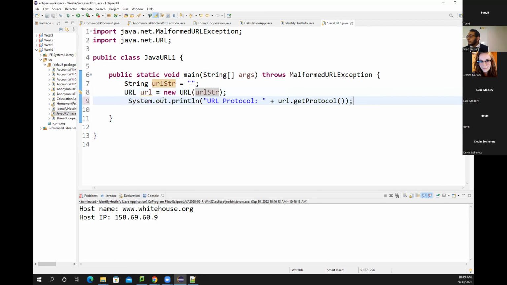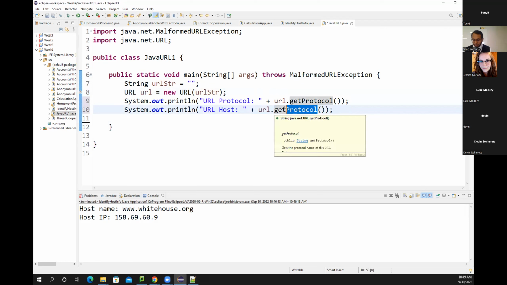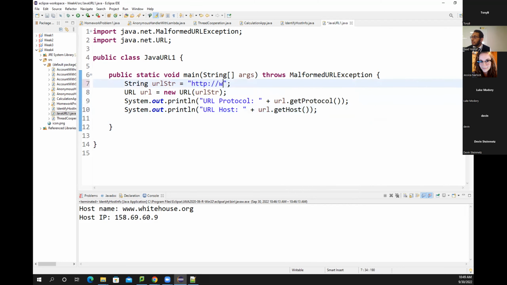But using URL, you can grab the protocol. You can grab the host name. So let's say I type http://www.gtc.edu. It tells me that the protocol I used is HTTP and the host I'm getting connected to is gtc.edu.